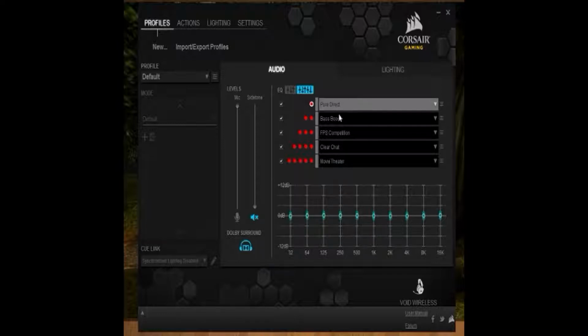You've got your equalizer settings here: pure direct, bass boost, FPS competition, etc. There wasn't a huge difference between all these, so I have a concern that the EQ settings are not great on this headset. Because I've never really been into making my own customized EQ settings, I can't say that for sure, but I have a sneaky suspicion, given that I can't hear a massive difference between these. I mean, there is a difference, but it's not massive, that it's not very good. So if you really need to customize your headphones, this probably is not the set for you.